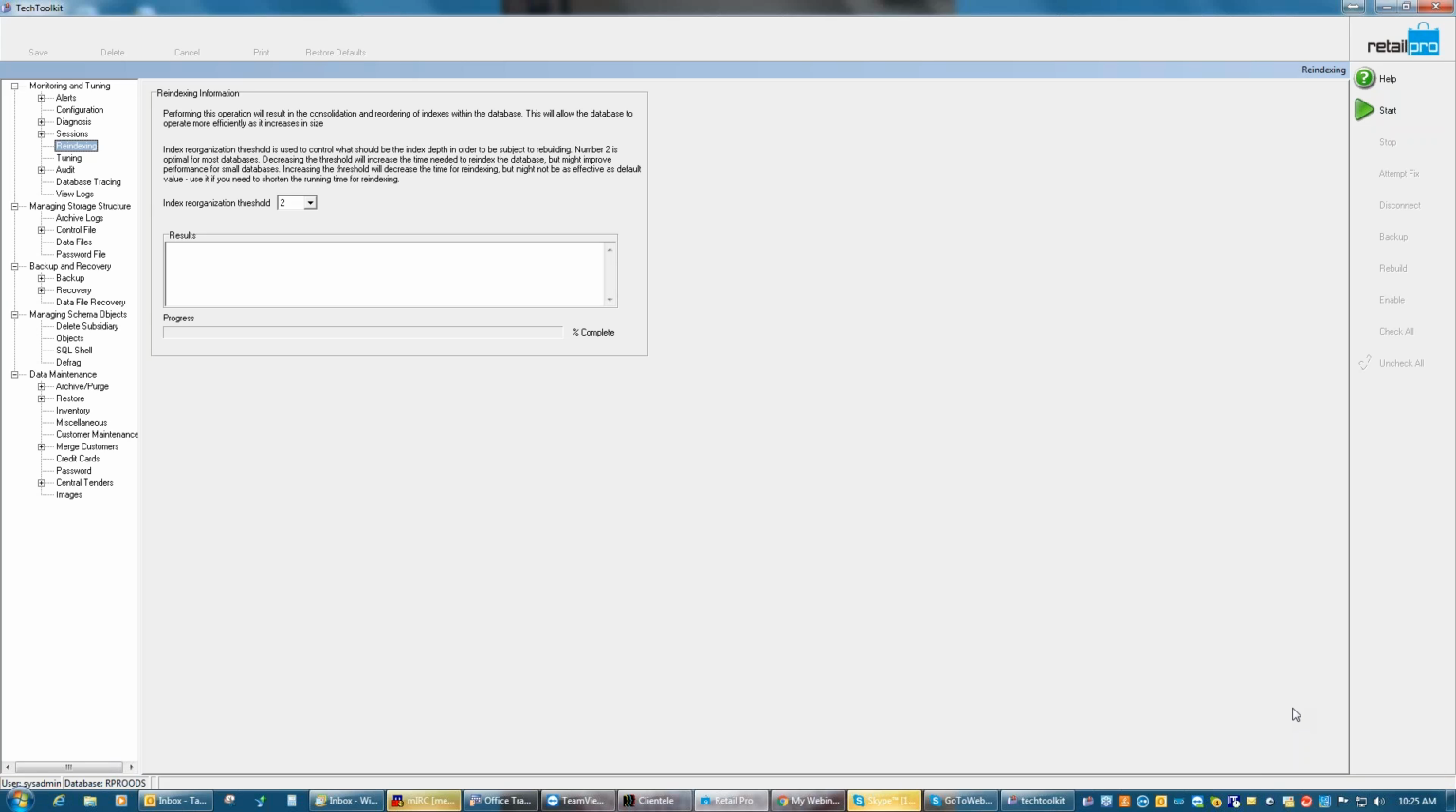They can get out of index or out of sync. So it is a good idea at least once a week, if you're not scheduled to do this already, to come in here and run a re-index, okay?